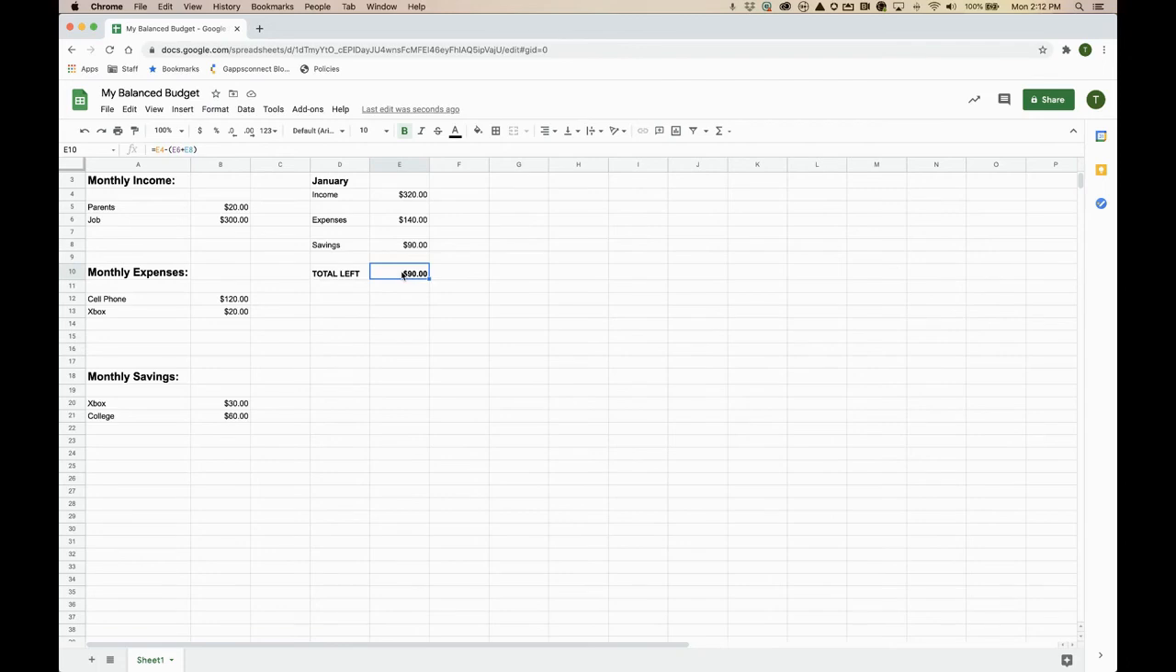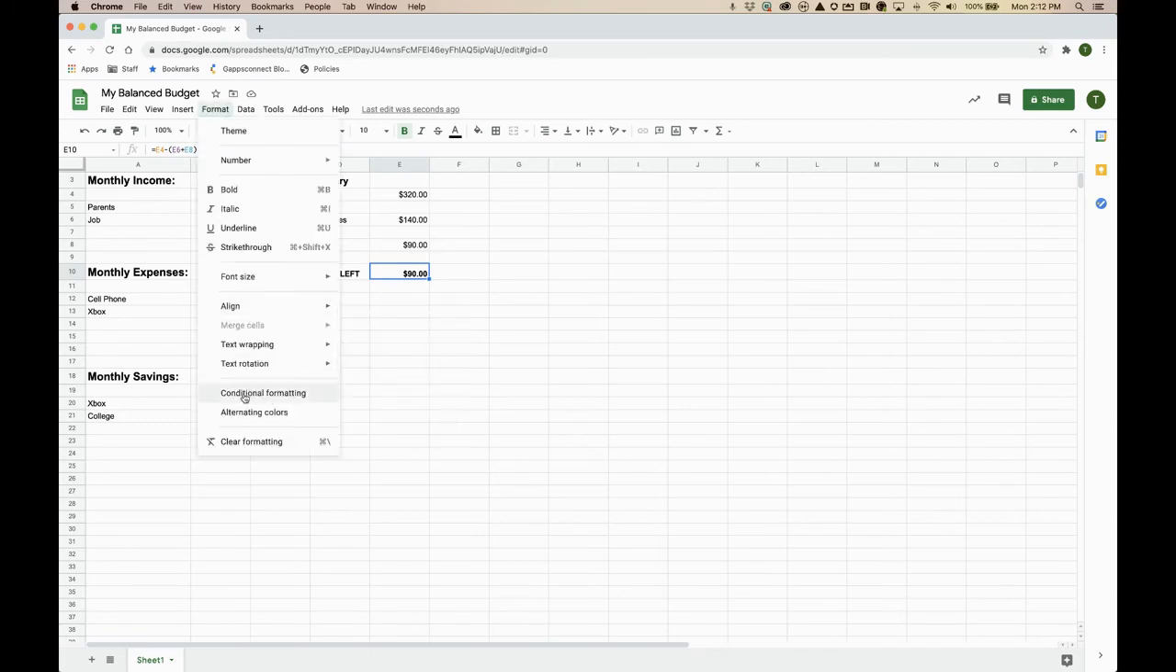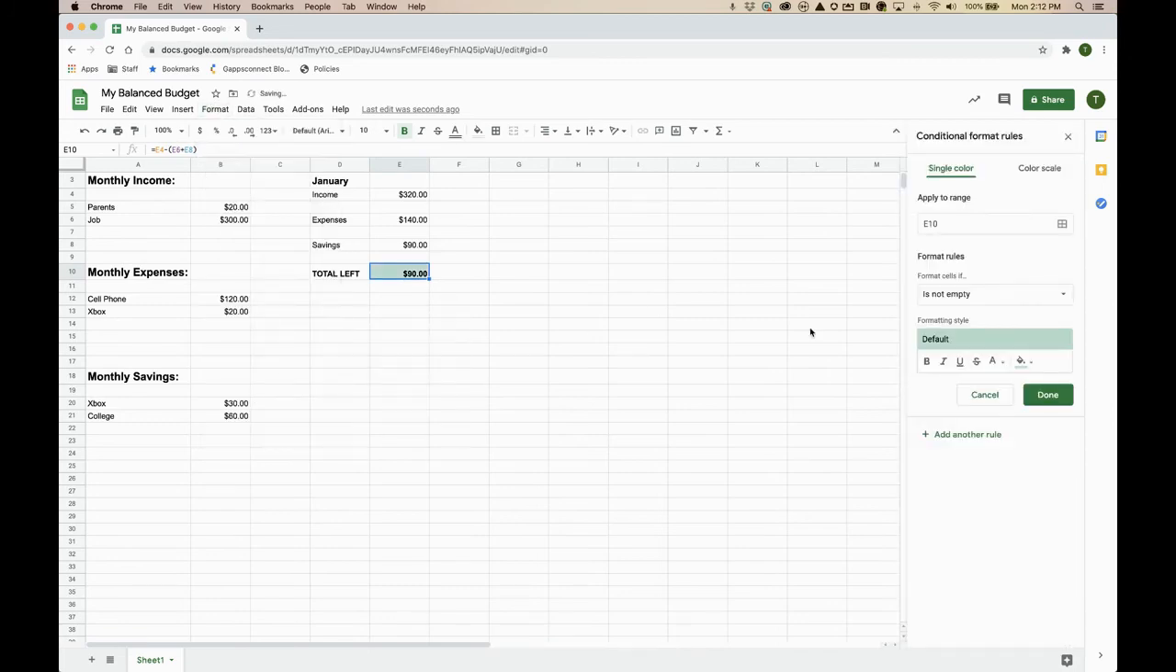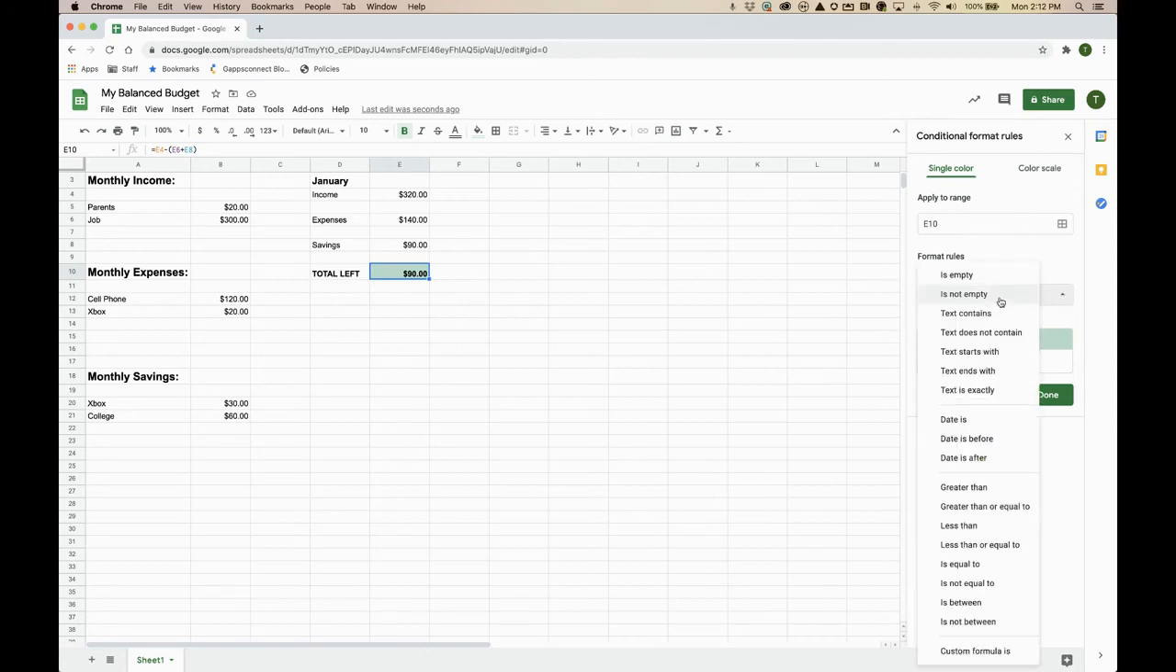So to do that, I'm clicking on the $90 here. So this is just the cell, and keep in mind this value could change as we go along, but it's really about this cell, and I want to do some conditional formatting. So I'm going to go to Format, Conditional Formatting. So now I have some things here on the right hand side. So it's giving me where you want to apply to. This is that cell, E10. Yep, that's correct. What do I want to do? If this cell is not empty, then I can do something. It's not what I really want to do.